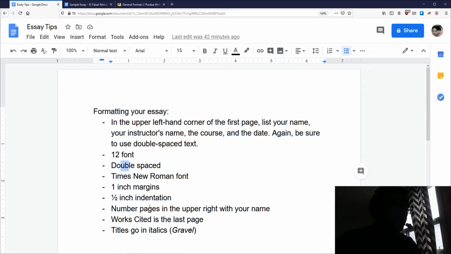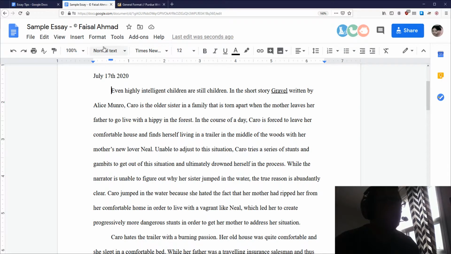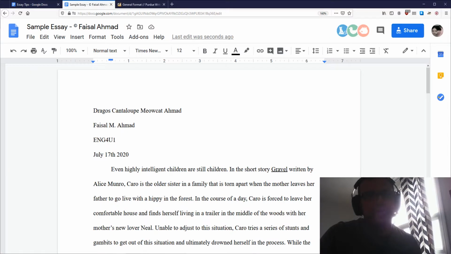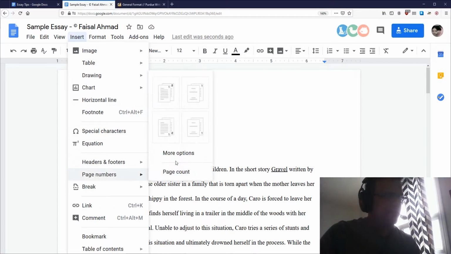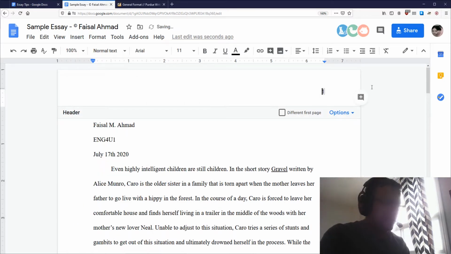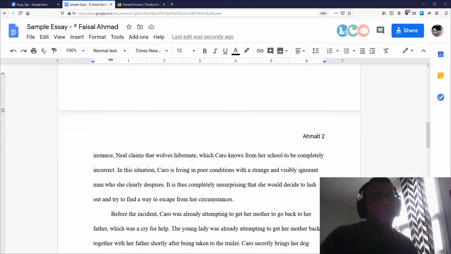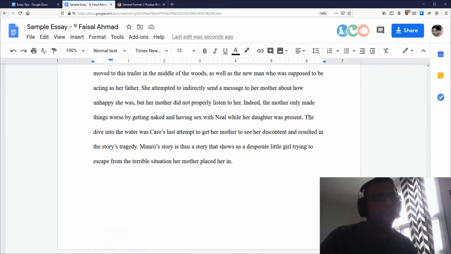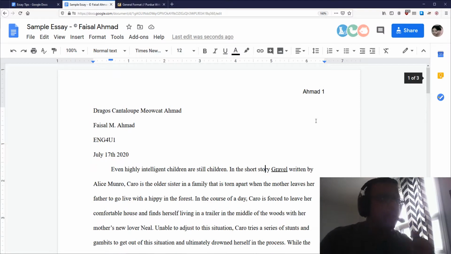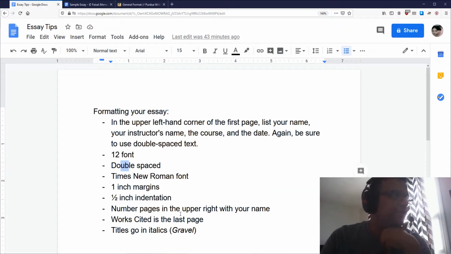Then what else do we need? Oh, you have to number pages in the upper right with your name. The way to do that is you go up here, Insert, Page Number, and then you pick the one for the top right, right over there. And you just type your last name. It'll automatically number everything, so yours is Ahmed 2, Ahmed 3. So that is the way you would number your pages.